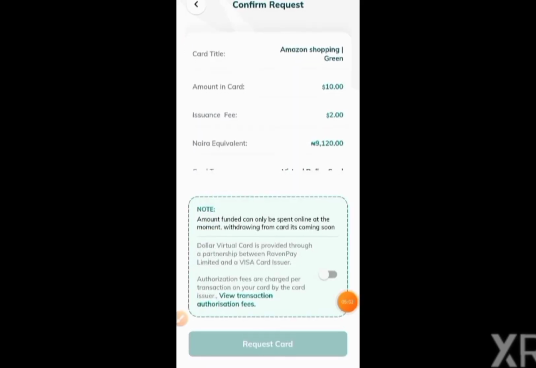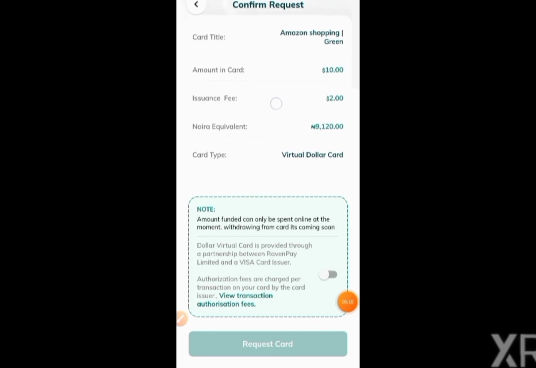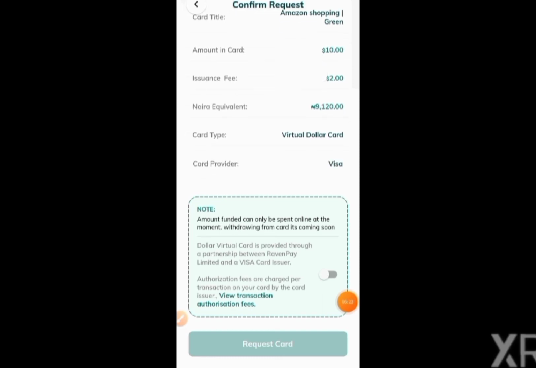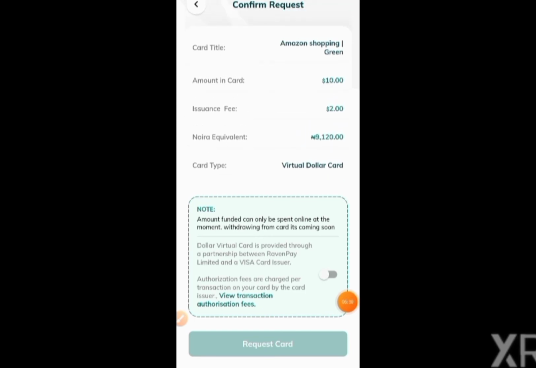Now it will take you to this page. You can see your card title that you chose and the color, Amazon Shopping, green color, and the amount in the card, $10. Now, they will deduct an issuance fee of $2. This is the fee that they will use to issue the virtual card to you. So they will deduct this from the $12 and you would have $10 remaining in your virtual card for your online transactions.